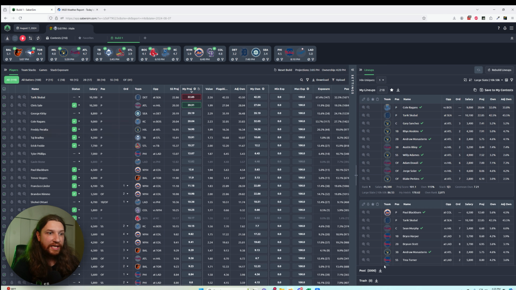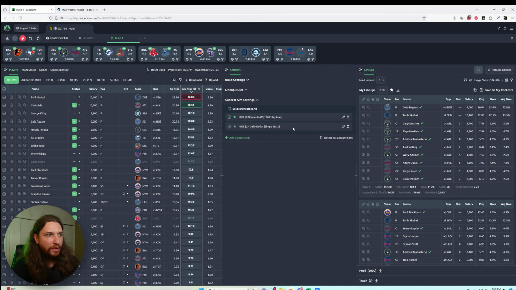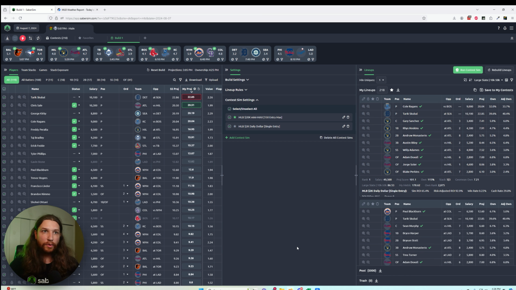And now we're going to take each lineup in our 5,000 lineup pool and compete it in essentially what SaberSim expects the mini-max and the daily dollar to look like tonight. So again, we're not playing just those two contests, but we're saying lineups that are good in the mini-max or what we expect the mini-max to look like are also likely to be good in the other 20 and 150 max contests we're playing. Lineups that are good or likely to be good in the daily dollar are probably good in all of the single entry and three maxes that we're playing.